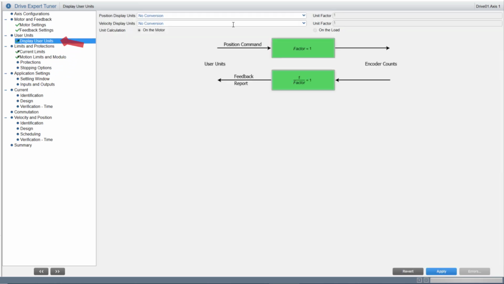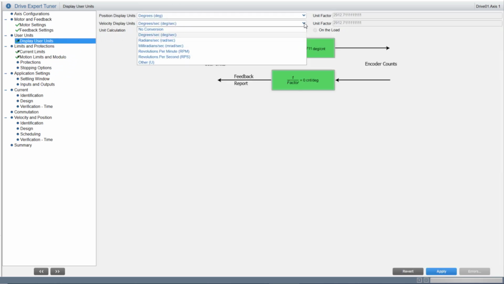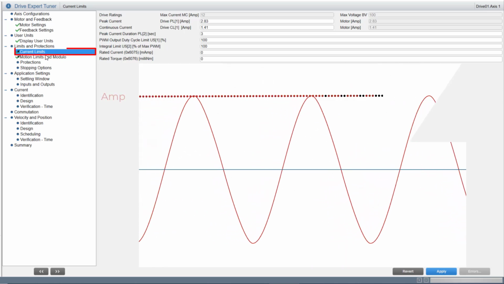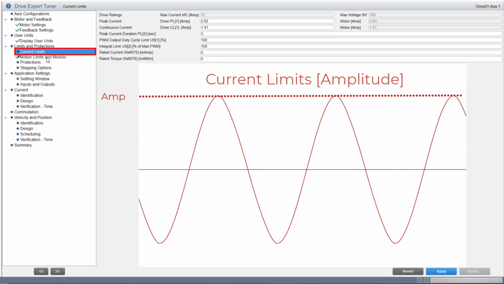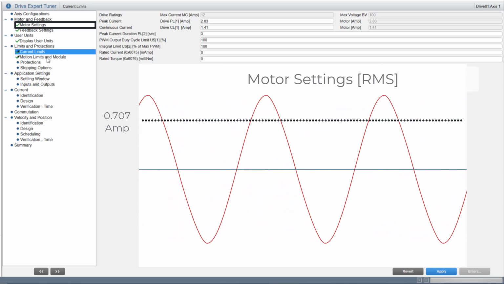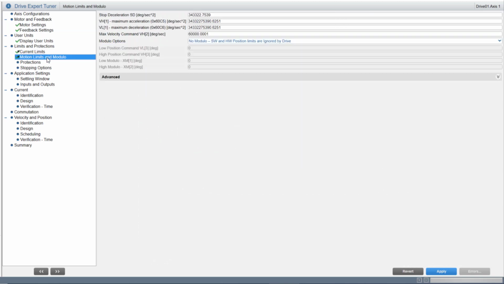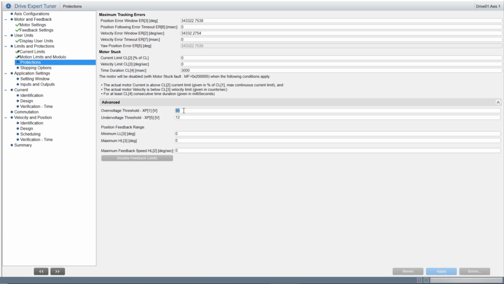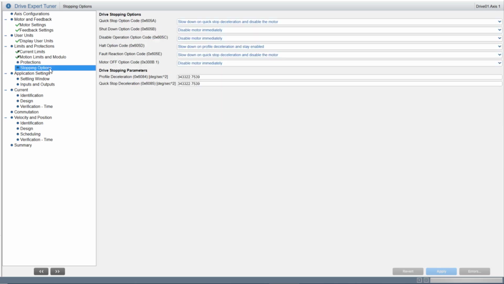Enter the User Units tab to select the units you want ease to display. You can define the drive's current limits. Note that the drive's current limits are given in amplitude current units, while in the motor settings, the values are set in RMS units. If required, set up motion limits. You can configure the optional built-in protections and choose drive stopping options.